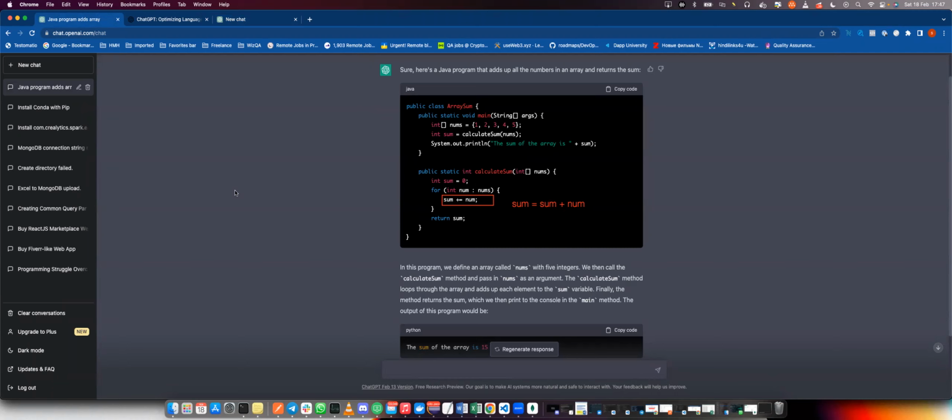Do not try to use it negatively. Don't try to get the output and give it to me saying that, hey, I'm done with the assignment. Try to understand what it is saying. It is giving you an explanation. It says, in this program, we defined an array called nums with 5 integers. We then call calculate sum method and pass the nums as an argument. It gives you a very, very clear understanding.